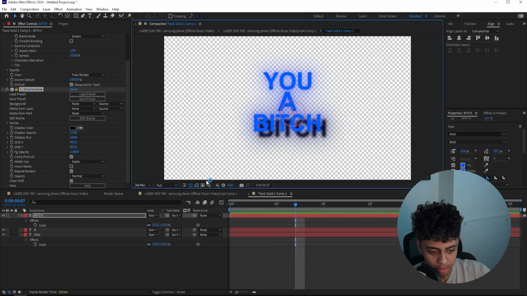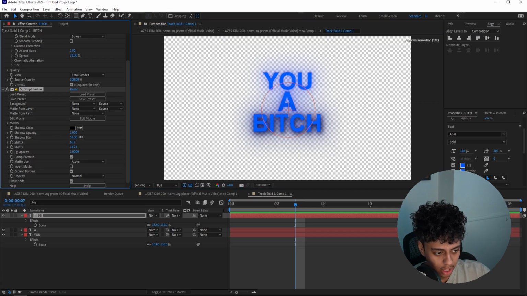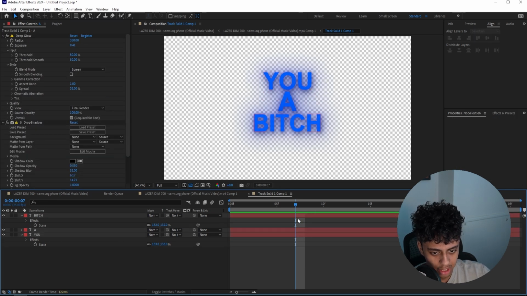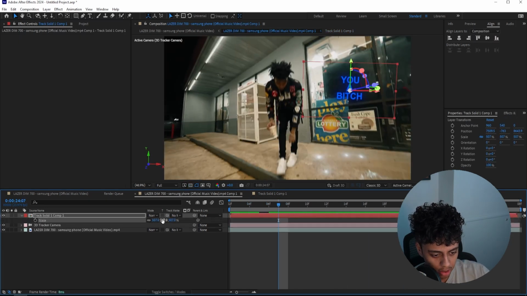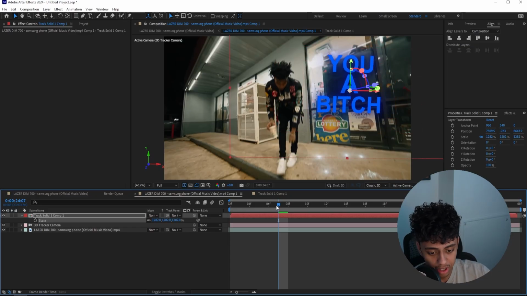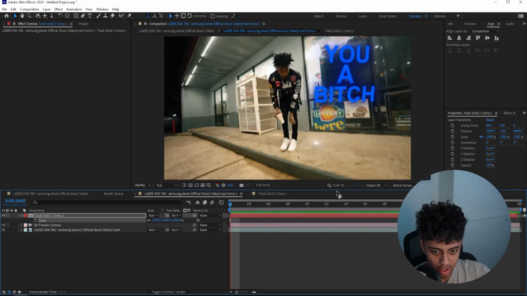I'll toggle the transparency grid right here just so I can see the drop shadow. And I'll turn up the shadow blur, turn down the opacity a bit to like 0.5. And then I'll paste it onto these as well. So now we got the text right here. As you can see, it's pretty small, so we need to size it up, even though it's already tracked. So you can see right there.